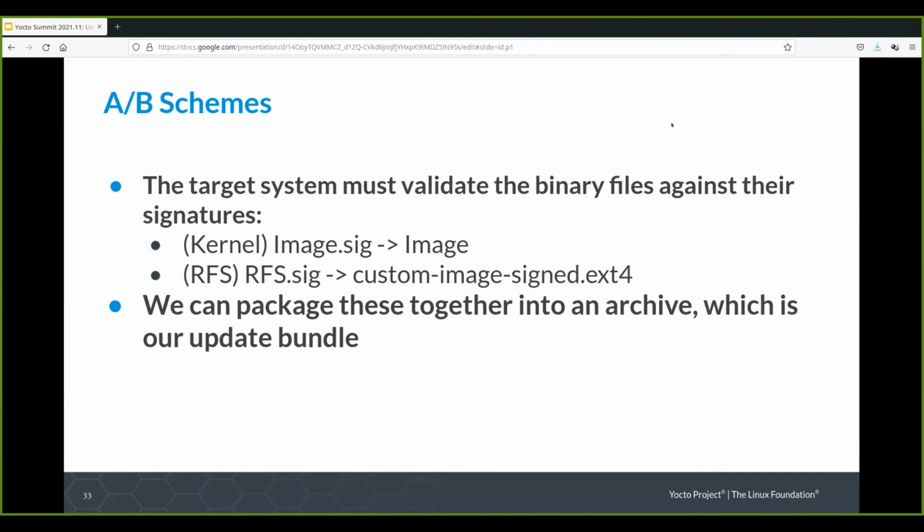So A/B schemes, cover that really quickly. We just package everything together: our critical image, the kernel image, our RFS, and we put that together for our update bundle, and that whole thing gets slotted in, replacing the whole basic system operating image. You know, an A setup and a B setup, and we'll swap between the two.